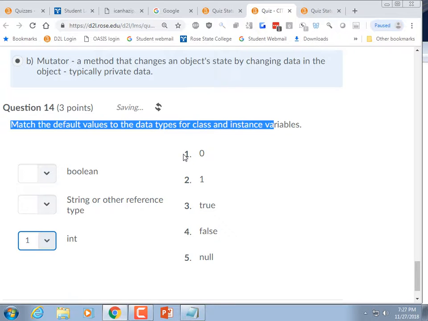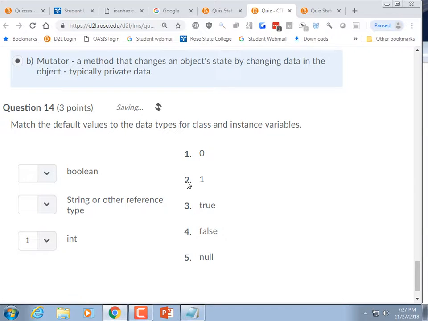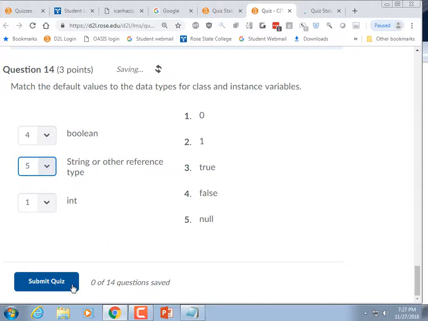I need to be careful. I've gotten into situations where people say one is the answer, and so they choose one when they should have chosen two. In this case, I think it's okay. But anyways, Boolean. What's the default value for a Boolean? Some people have chosen true in the past, but it's not. Right, false. And so a string, the default value of a string is not empty quotes. If I put empty quotes, that would not be the right answer. It's just another zero, which is null. No. All right.